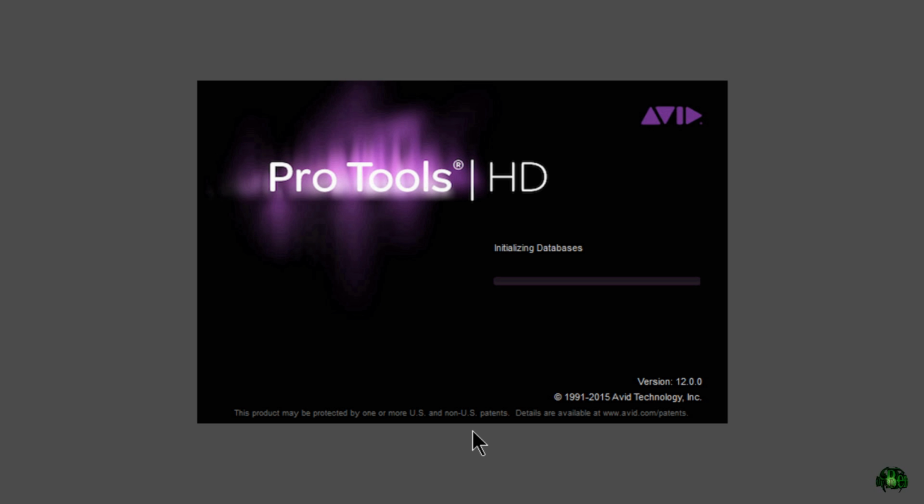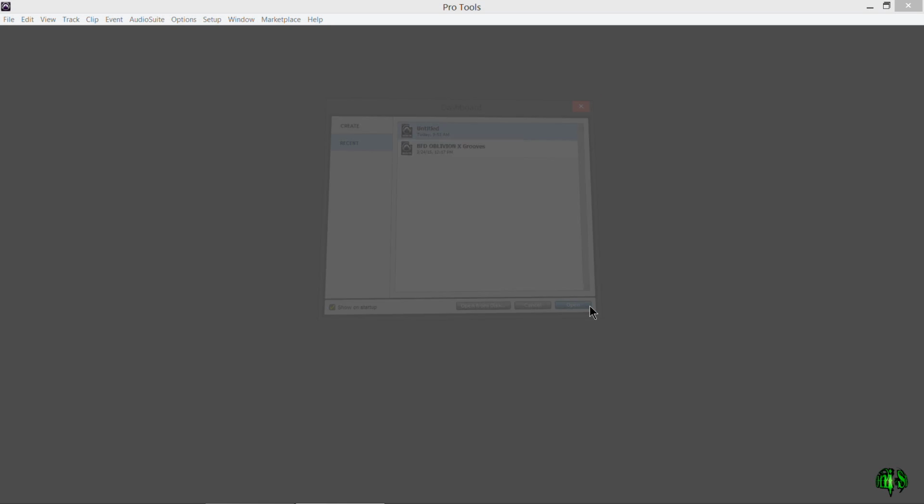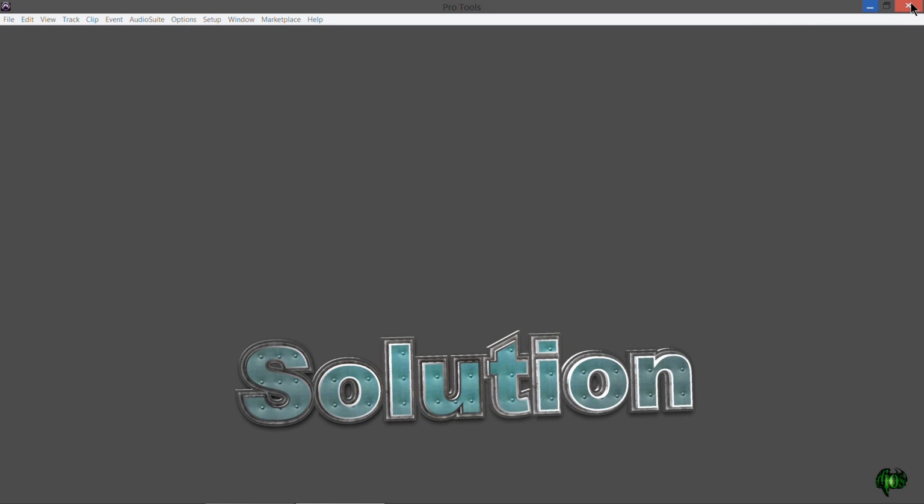What is going on? Or maybe you get Pro Tools completely launched and it seems really laggy and unresponsive. Well, here is the possible problem. So as you can see, Pro Tools has hung. So first we need to close out Pro Tools. Now this may be a chore. You may need to just restart your system.